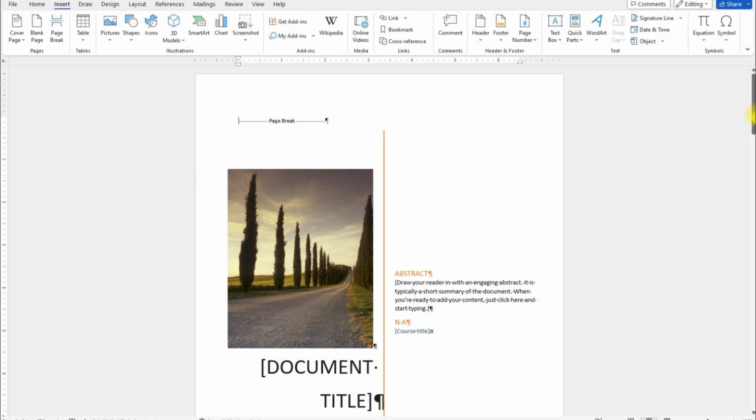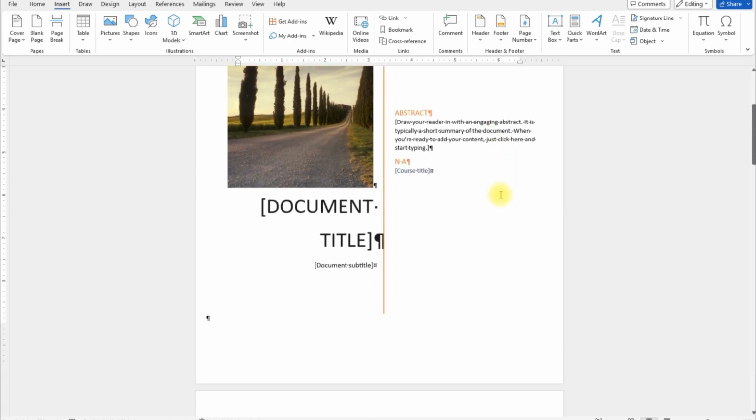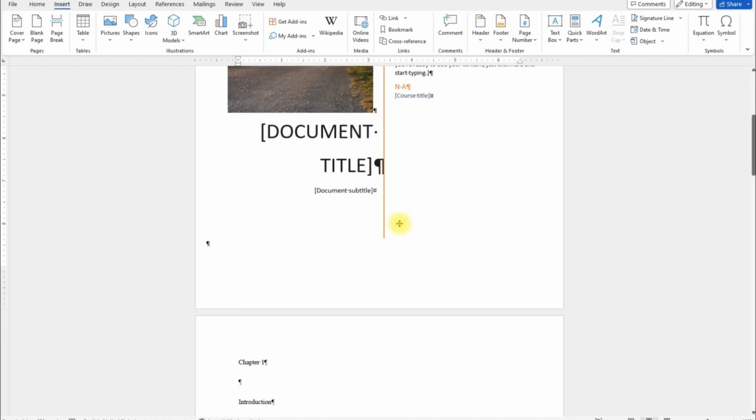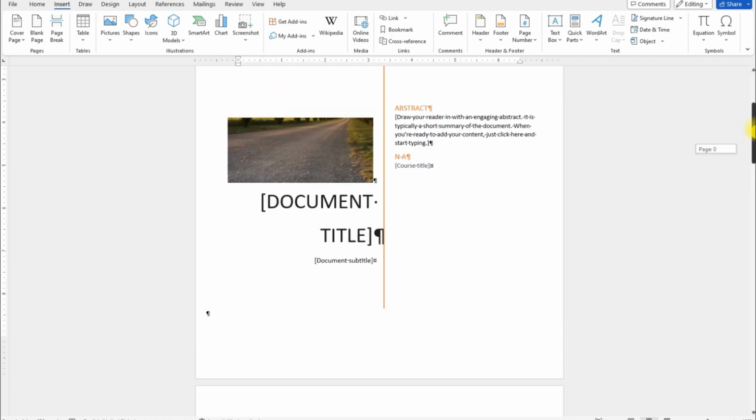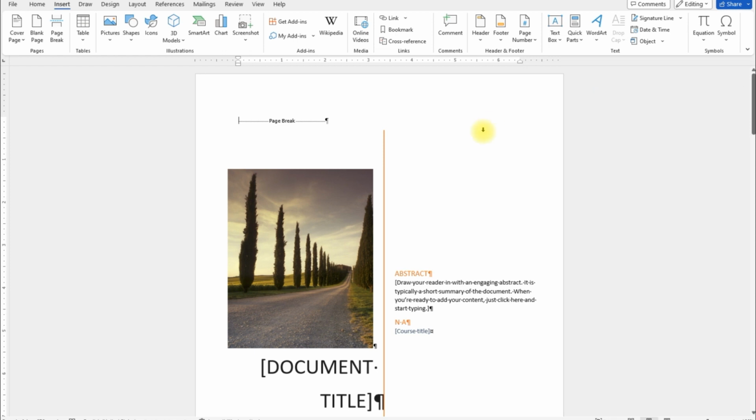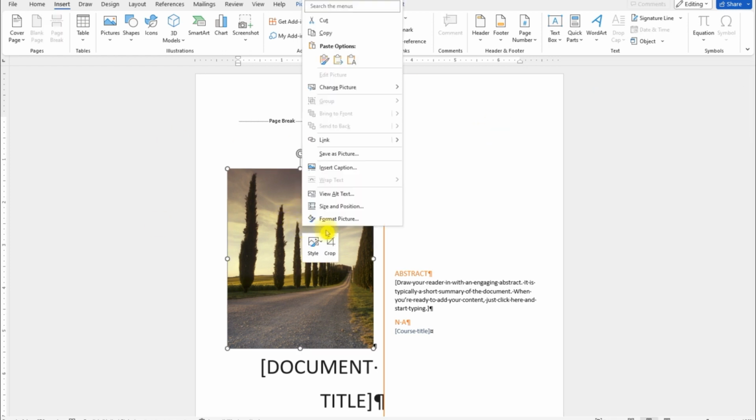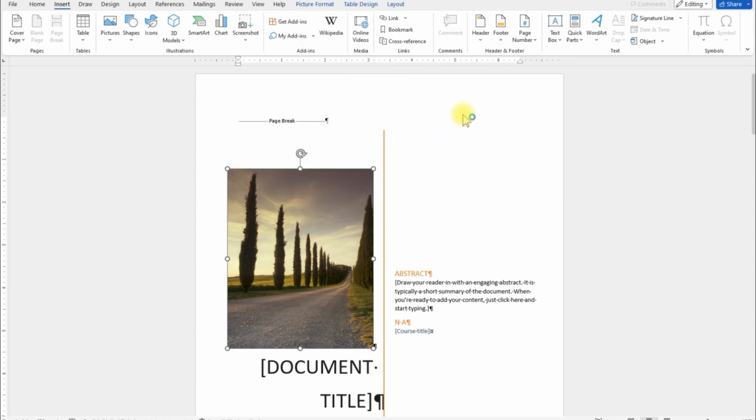Whenever it inserts a cover page, it always inserts it right as the first page in your document. So no matter where your mouse is, it will always insert the cover page on the top as your first page. If you do not like the image, you can click on the image, right click, and you can go ahead and change the picture from the device or any stock image that you like. Let's say I would like to have something from the online sources.